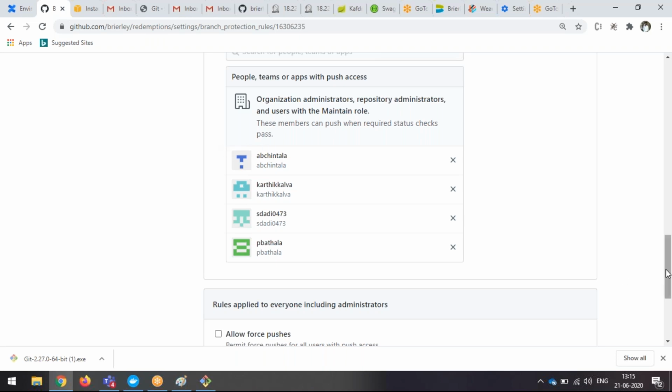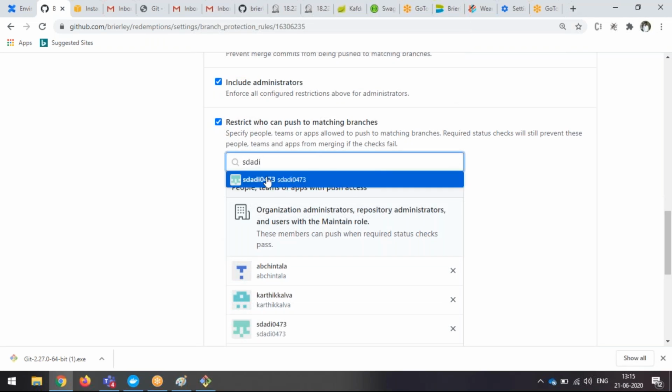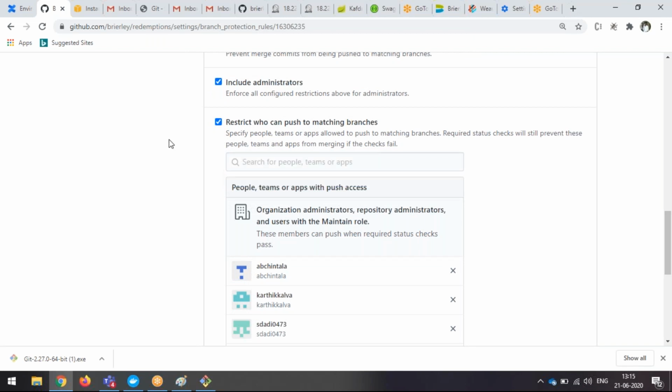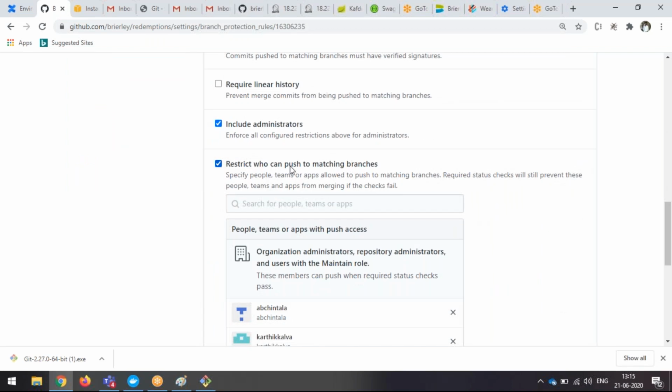So this is the option. Here we need to select the person. That's it, right? Now there is also an option to include administrators, like there are extra options. Basically we are going to set up two options. One is reviews required, and the second one is only the authorized person can merge the code. So this is an option where even admins cannot merge their code. Even the admins cannot merge the code.